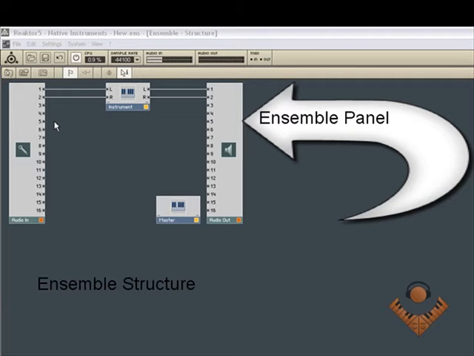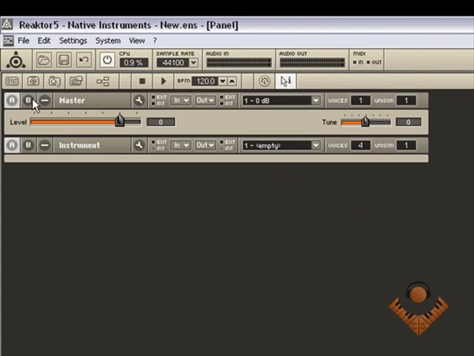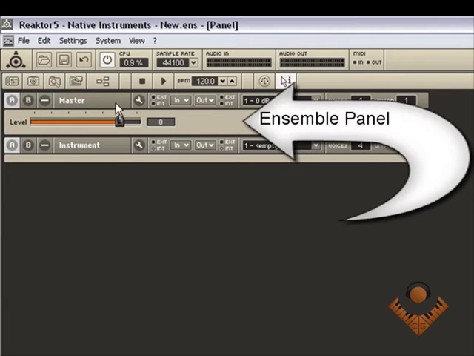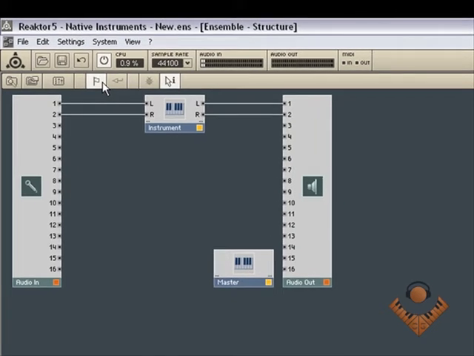We also have the ensemble panel, which if you click on this little button up here, you'll see it. That's the ensemble panel. There's where your master is, and there's the instrument. As we go on and you add things to the synth, this is where they'll show up. So if we click on this button to go back to the structure.